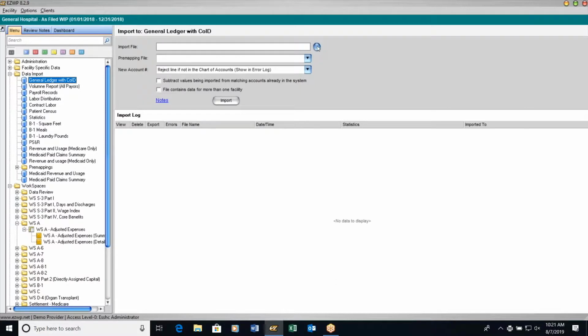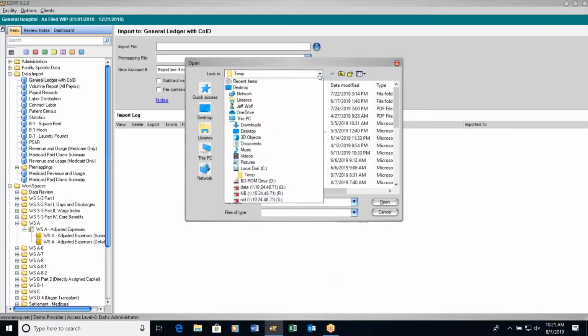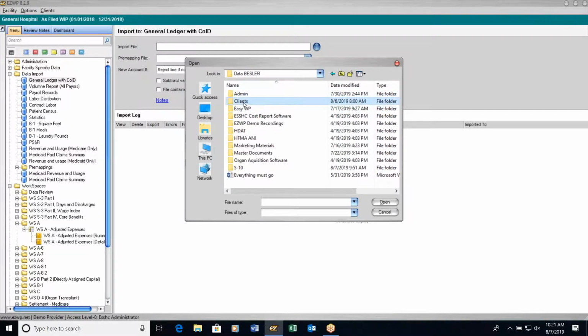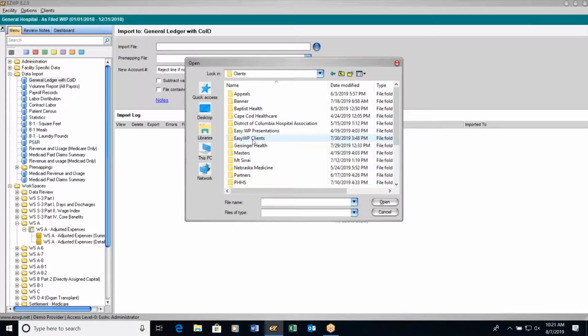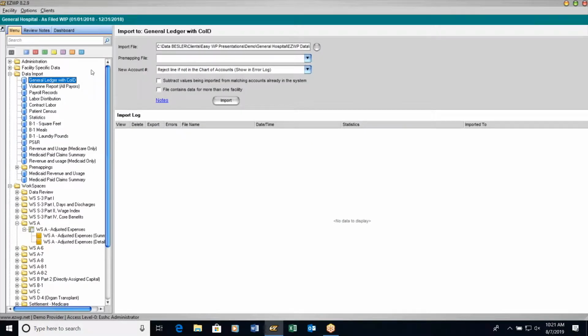And here I'm just going to select from my wizard an input file, and I'm just going to go down. You can go to any drive on your network. In this case, I'm going to go deep into my computer, into my demonstration. And I'm going to pull the GL.